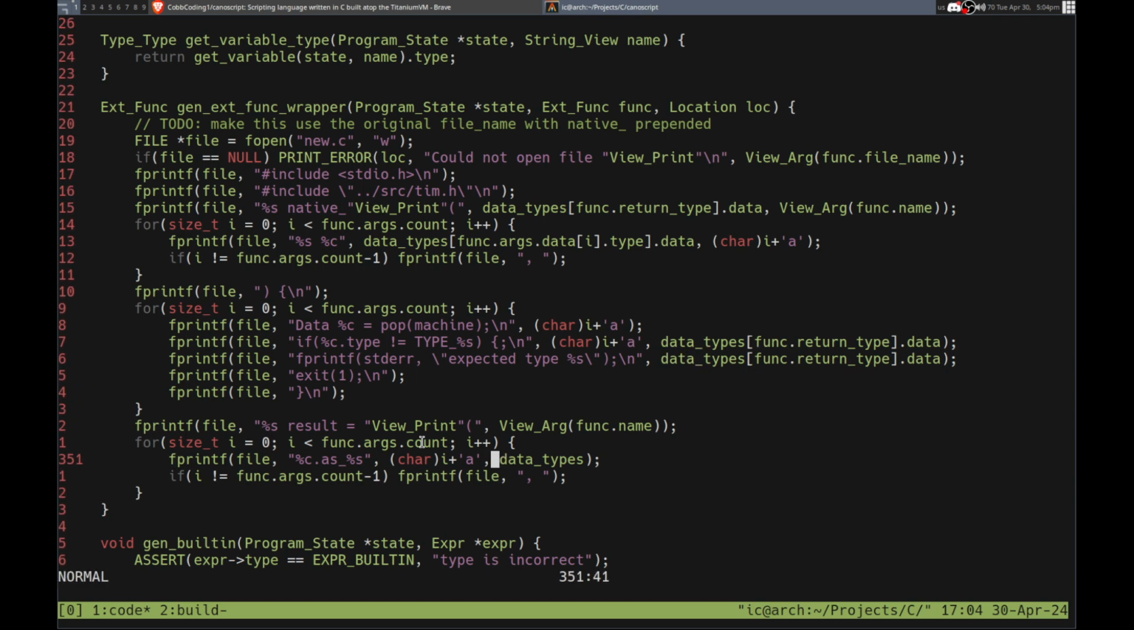Data types, and yeah, same thing. Dot func.args dot data 0. Also, this is not right. Expected type, these are not right, so I need to go back over there. Dot data 0 dot type data. This needs to be that same thing.